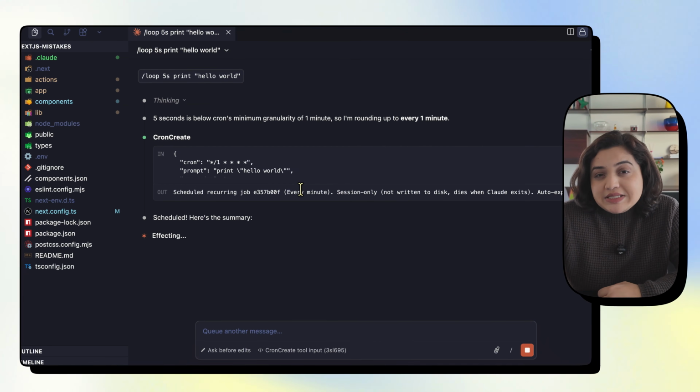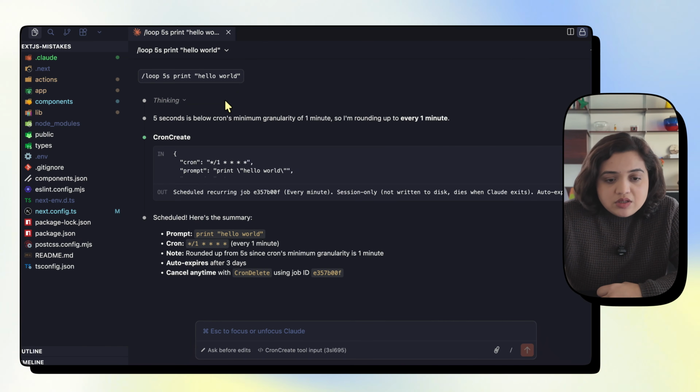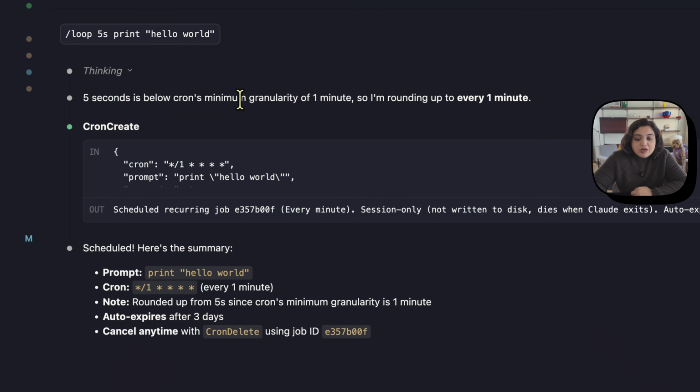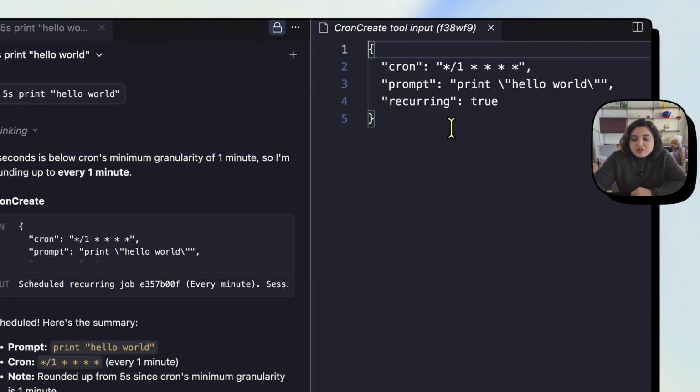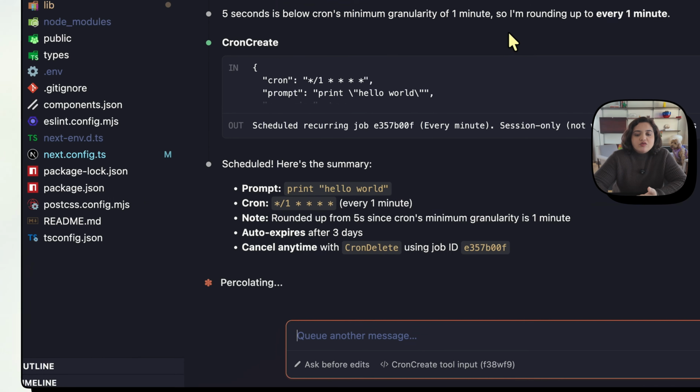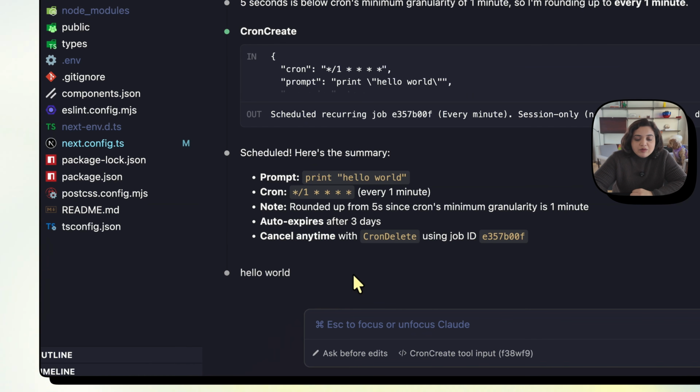I'm using the Claude Code extension in VS Code, also Cursor. Since 5 seconds is below cron's minimum granularity of a minute, it's rounding it up. It has created this specific JSON, which is essentially its instruction for scheduling that specific hello world. Hello world has automatically been printed over here.